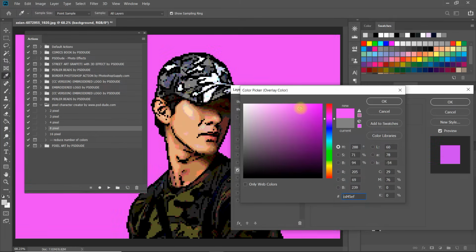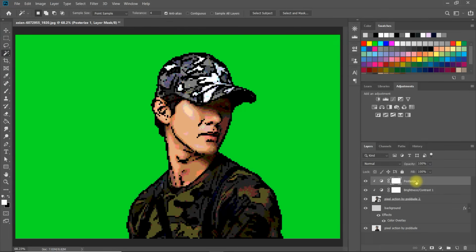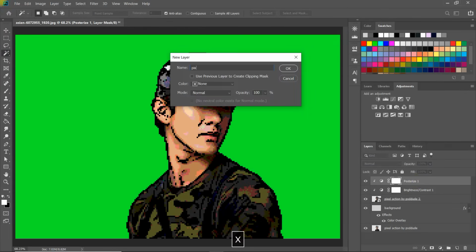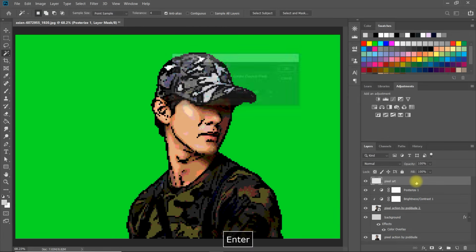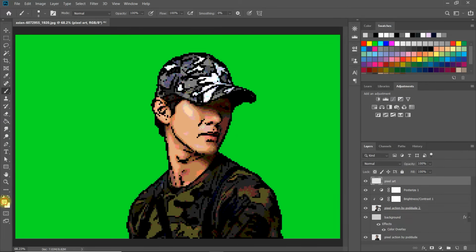The action comes along with a set of pixel brushes that you can use. Let's draw something using the pixel art brushes from this package. Create a new layer above all layers and select a pixel brush. For example, we have the 4 pixel, the 8 pixel, and so on. Now, if we write, you can see that we have the pixelated text that is used from our pixel brush.